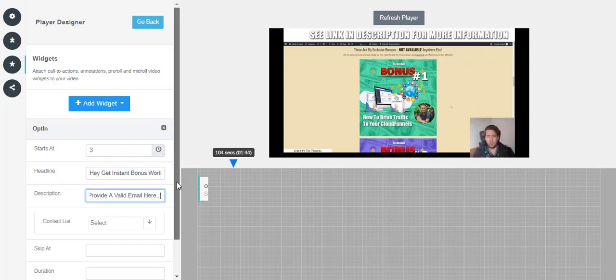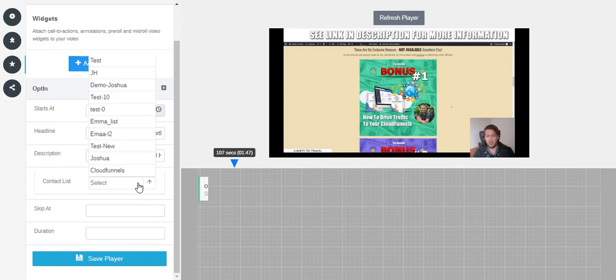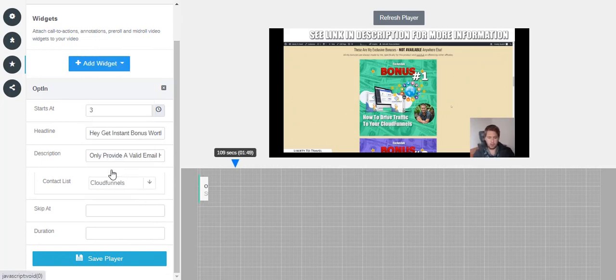So I want to scroll over and select my contact list. The contact list we just created is Cloud Funnels. So I've just selected that. I can also press the option for them to be able to skip or set a duration for this. But once I'm done here, all I need to do is hit on save player.